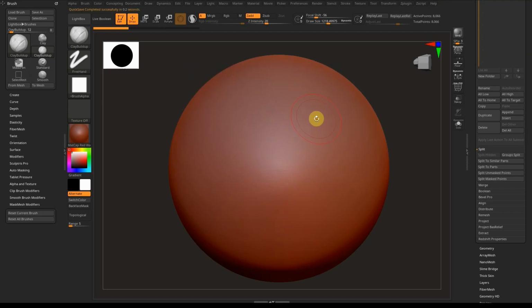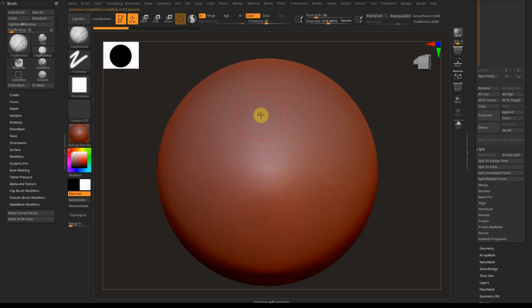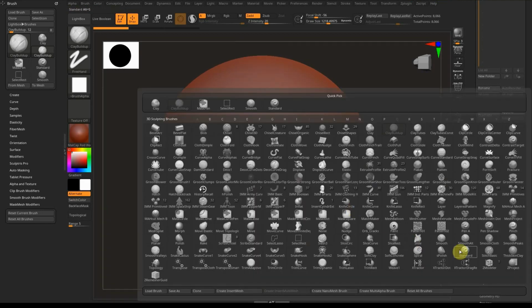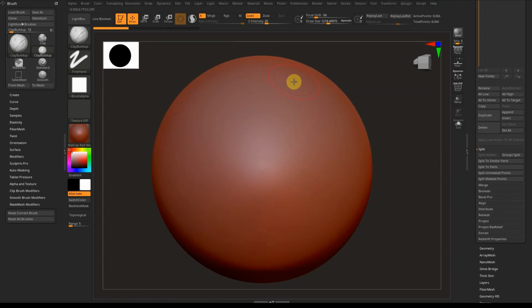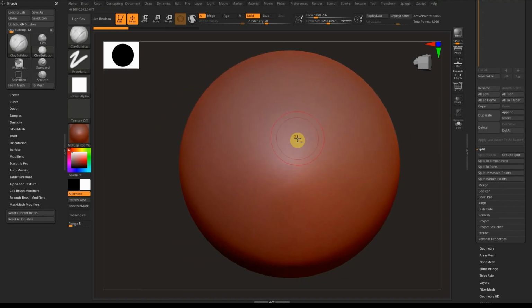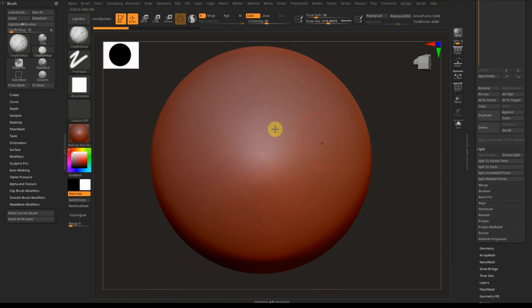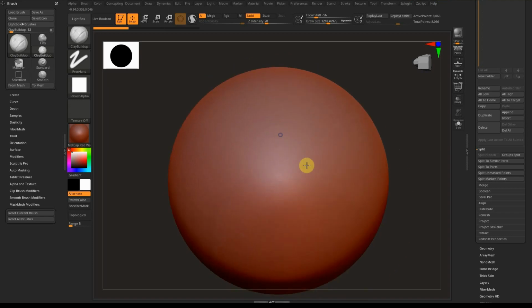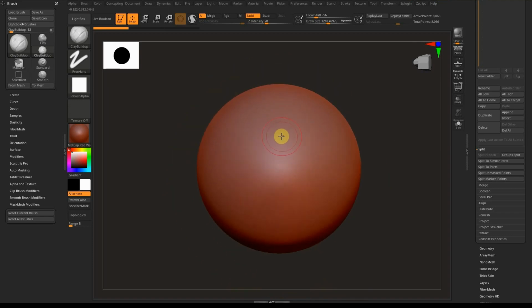It will be very important for you to know this when we start working with, how's it called? One second. ZModeler. ZModeler is a tool that will allow us to work with polygonal modeling in ZBrush. That's off topic. Just memorize that ZBrush doesn't work with n-gons, only quads and triangles.